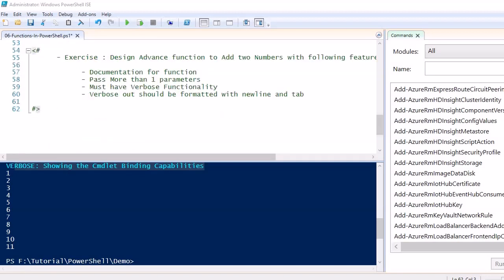Now let's design an advanced function that will add two numbers. Functionality-wise, this function is pretty simple, but over here we are going to learn so many techniques to design an advanced function. We will learn how we can document a function. We will also see how we can pass more than one parameter. Then we will look into how we can add verbose functionality so that we can provide information whenever a user invokes this function with verbose for debugging.